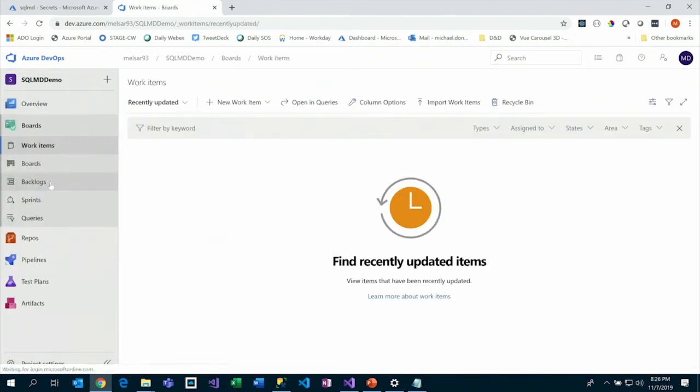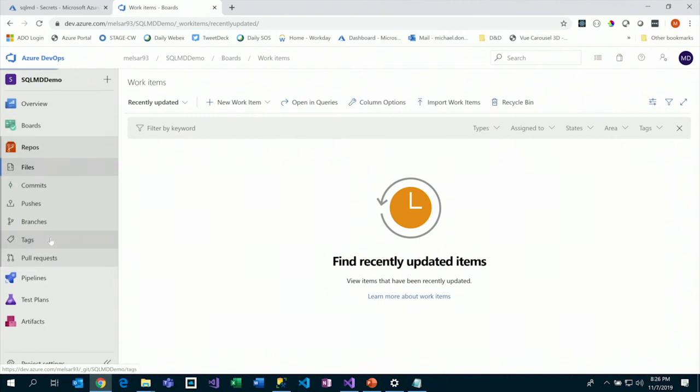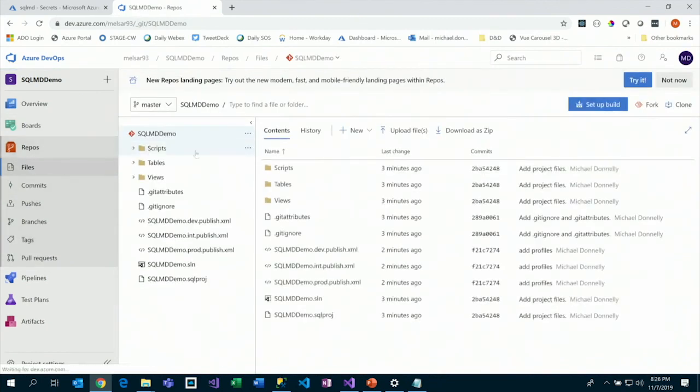So we do have boards we could use. We're not going to today. You could track issues. You could create stories, epics, whatever, everything. We want to look at the repos. So we have our repo out there. We've got our master branch, and we've got everything in there.